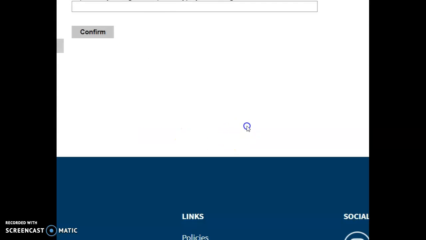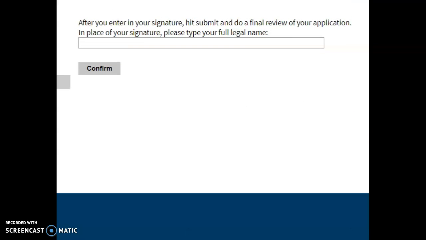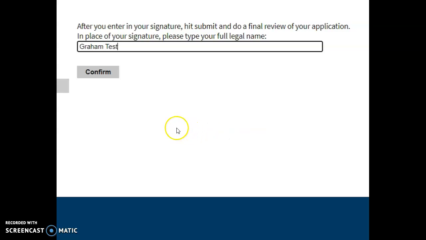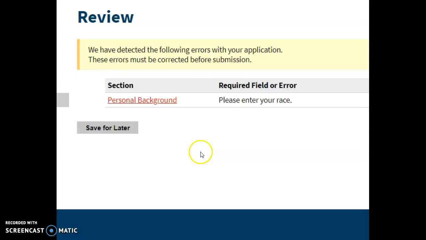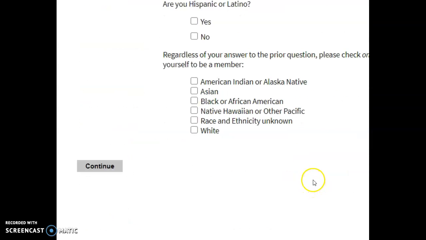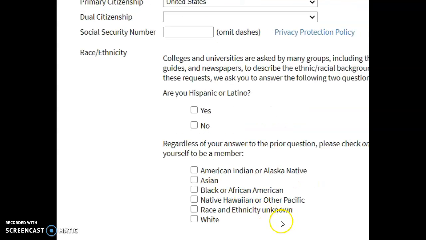Okay, and then the very last section, it asks if after you enter your signature, hit submit and do a final review of your application. In place of your signature, please type your full name. And again, this is a test, so I'm just marking test. Okay, and then once you're done, they're going to ask me about my personal background, so I can do that, and I'll enter that here, and then I'll be able to complete the application.